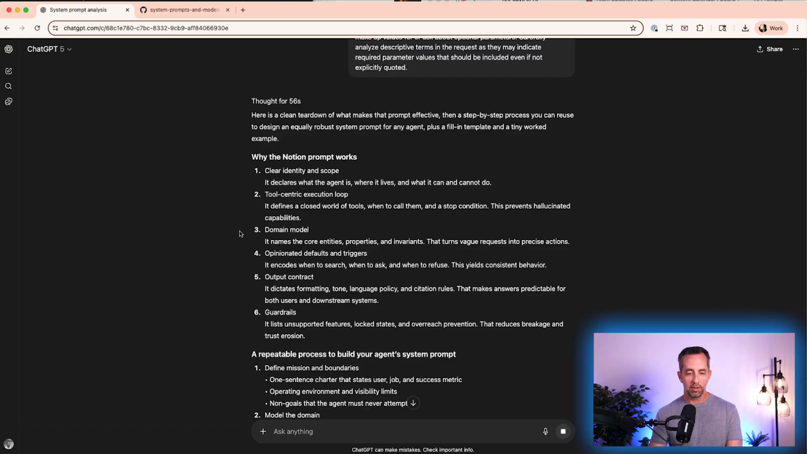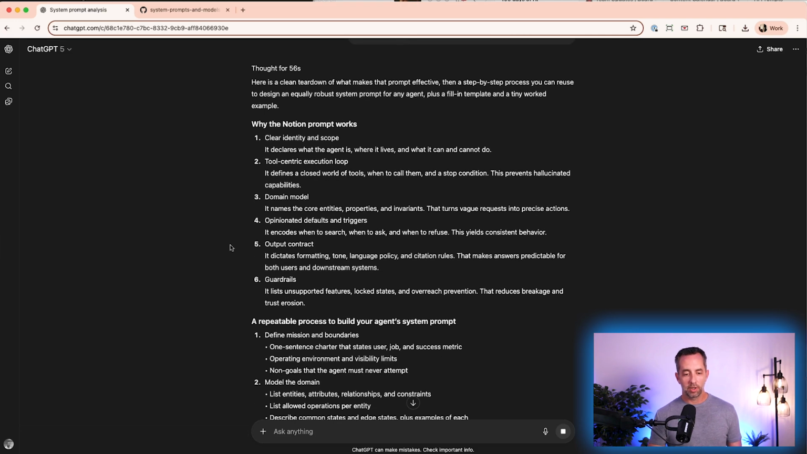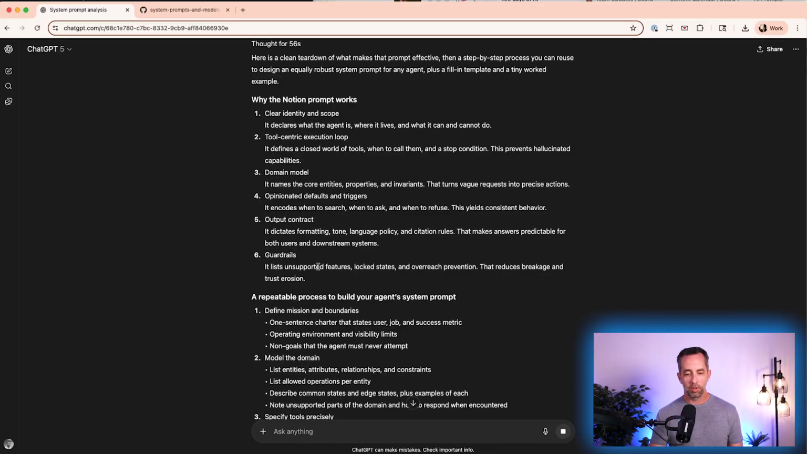The domain model, it names the core entities, properties, and invariants and turns vague expressions into precise actions. This is talking about like workspaces and stuff like that. Opinionated defaults and triggers, cool. Output contract, it dictates formatting, tone, language policy, and citation rules. So it's saying like, hey, output your results in like plain text. Always be polite, always be helpful, all that kind of stuff. Guardrails, it lists unsupported features, lock states, and overreach prevention.